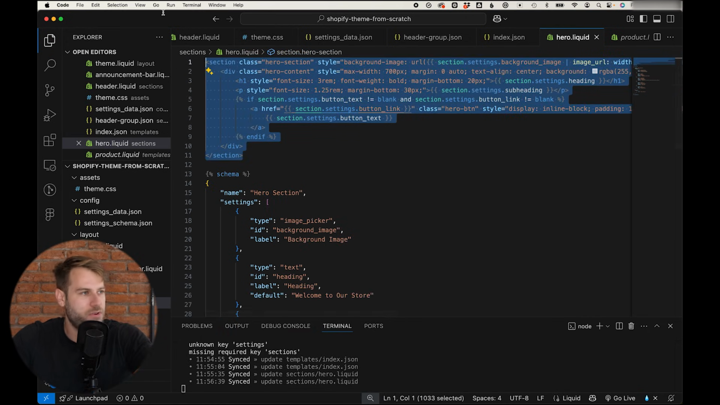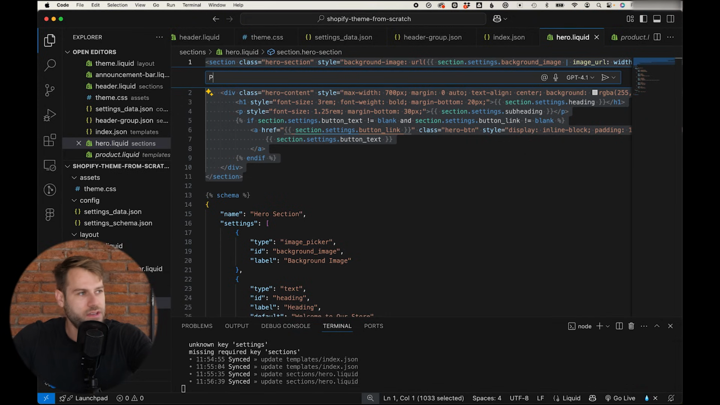Okay, it's done that thing where it's done inline styles again. Please, no inline styles, use CSS classes.